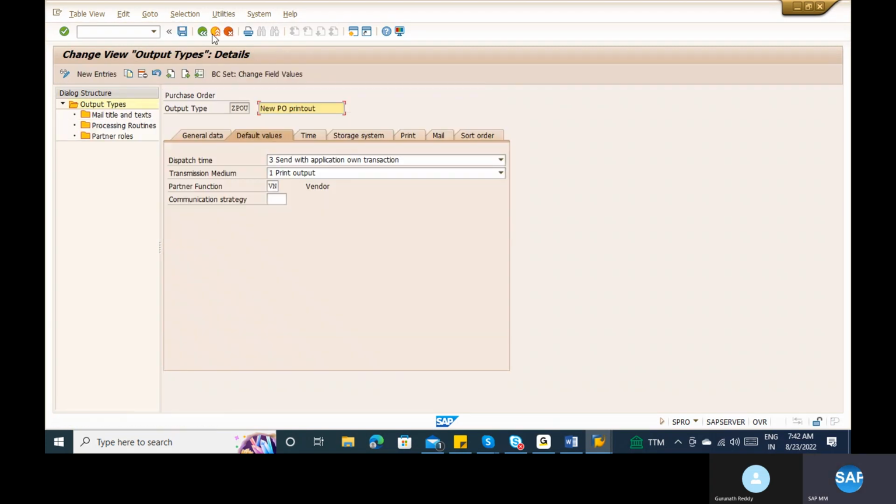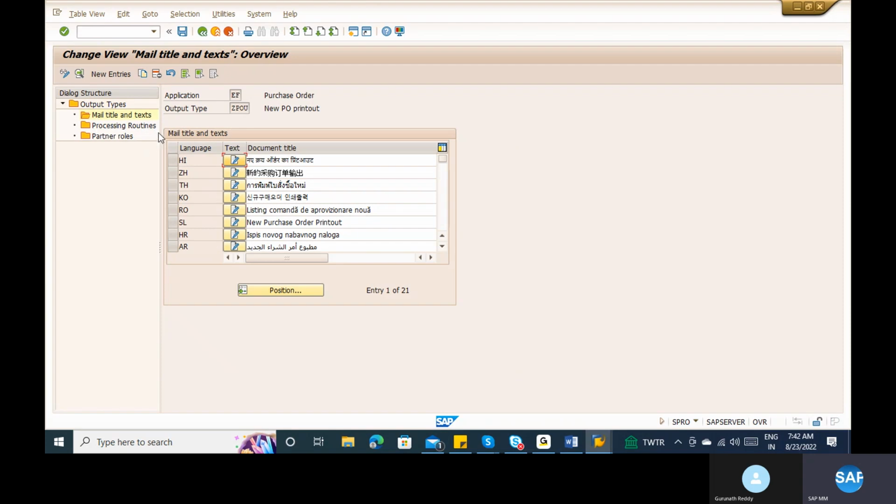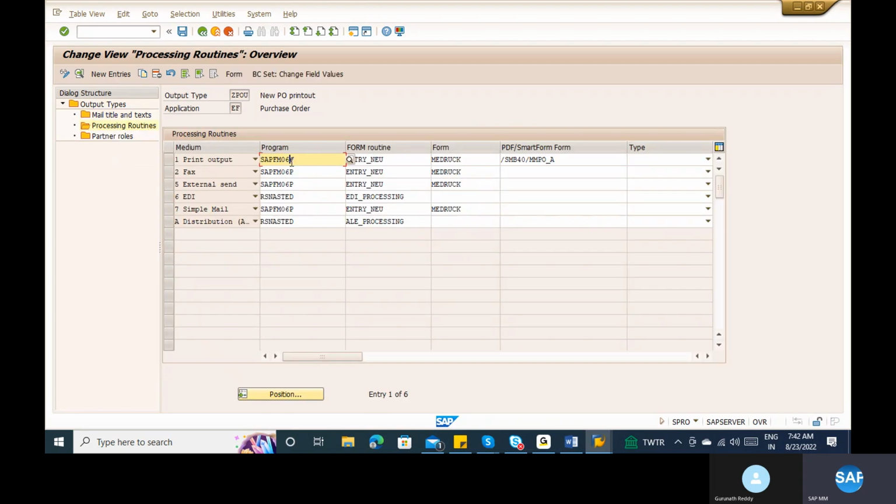Okay. Now other things are the same. Okay. Just for a printout, whether purchase group or not, and then click on this one, mail title and text here. You can see the languages here. Different languages are maintained. Then go to processing routine. In this processing routine, if you have a smart form, you can define the smart form here. If it is not done, then let's keep it like that for practice.